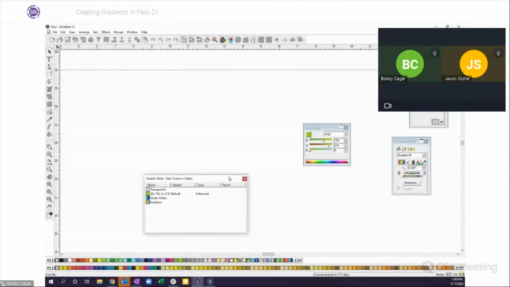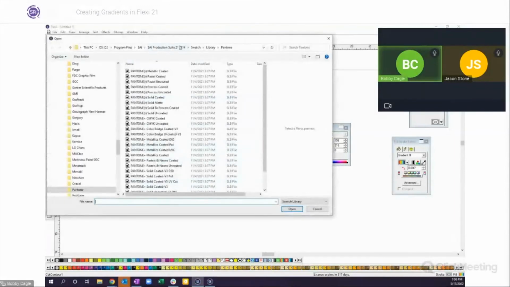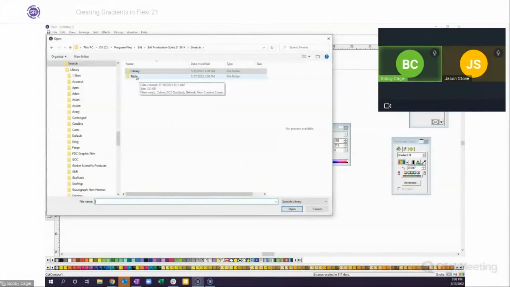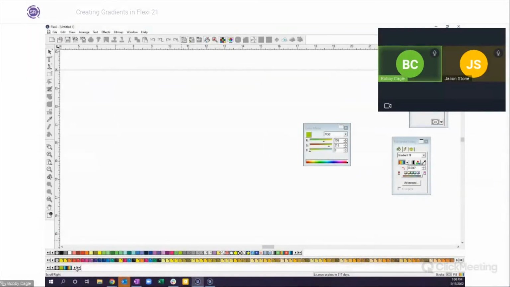If I take this and get rid of it, you see it's called new custom colors right here. If I want to get it back, all I do is right click an area down here, go to open table, go back to my swatch tables, and there are my new custom colors right there. I can double click on it and now they're up and ready to go. So that's the easy way to make custom colors, to make swatch colors, use those gradients in the swatch table, and that type of thing.